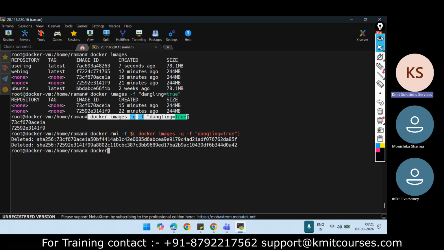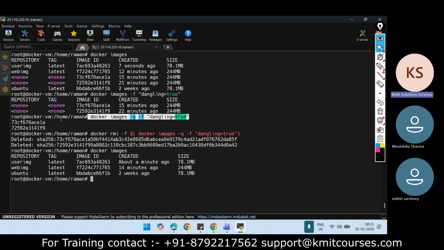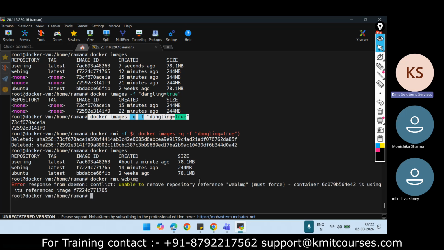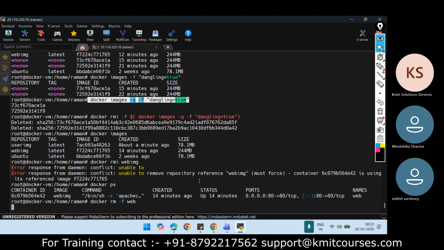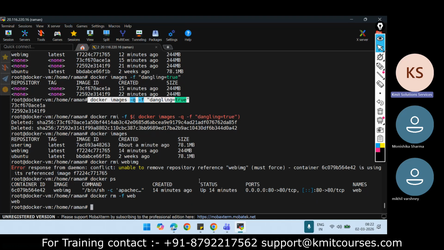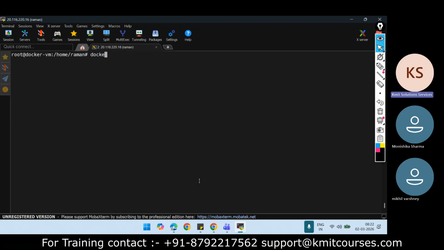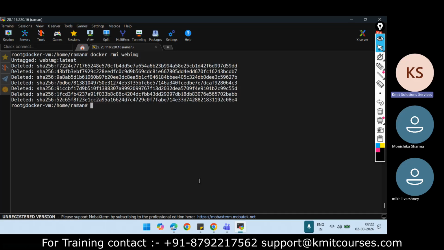So if I say docker images now, I have web image. I don't need web image also because we have done that practical and it is 244 MB. So that's why I'm going to delete that also. If I say docker rmi web image, I think it has not been deleted. It is saying it is used by a container. So docker ps. I will remove that container first: docker rm -f web. Now after that, I will say docker rmi web image, and now it will be deleted.